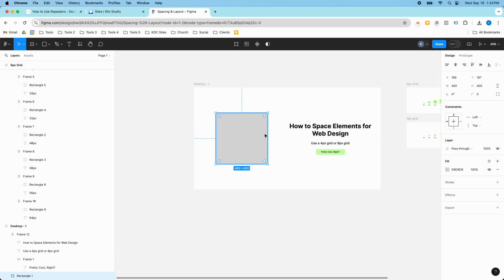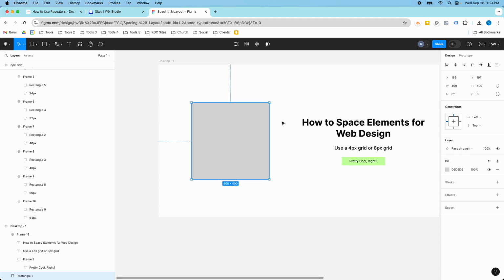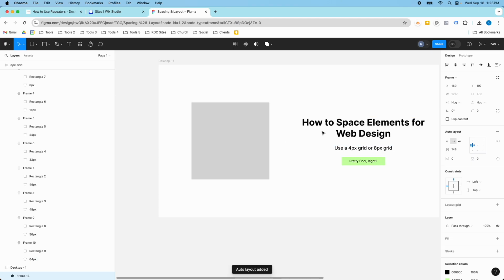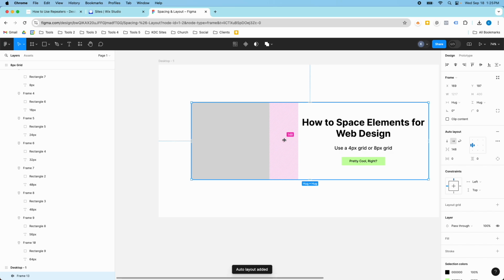So now we have a perfectly square shape. And then we are going to put these two objects in a frame to space them. So I'm just clicking this one, I'm holding Shift and clicking on my frame. Now I'm going to create another frame in between, and you can see we have 148 pixels here.